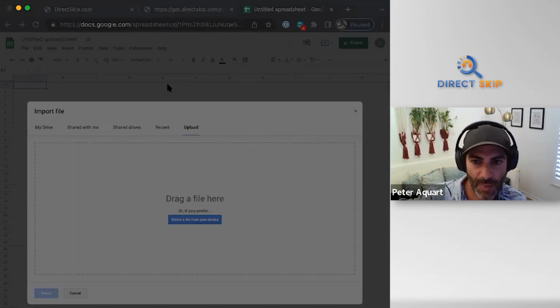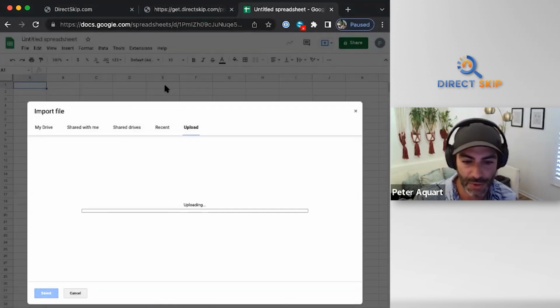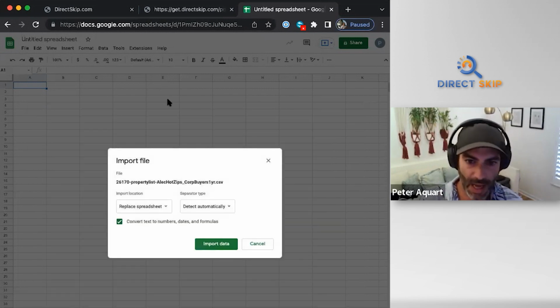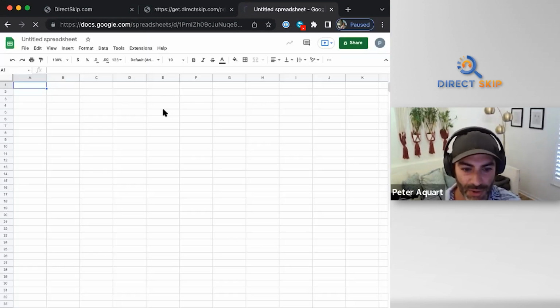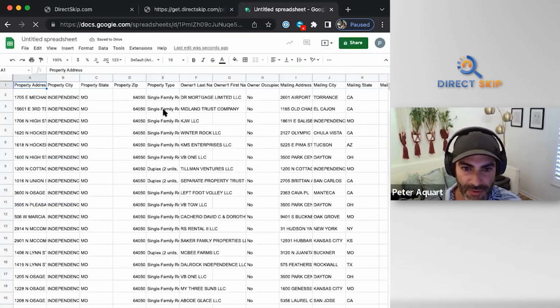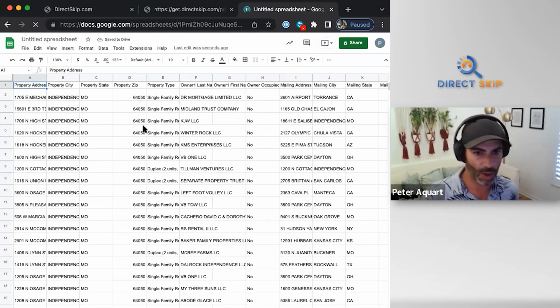And guys, you got to hop in here. This is the stuff you got to hop in here and just do, because as you start to do it, it's going to make a lot more sense. Replace spreadsheet, import data. Okay. So I'm just going to import this to a new spreadsheet in Google Sheets, just so it's easier for you guys to view. Right away, there's a couple things I always do when I do this.